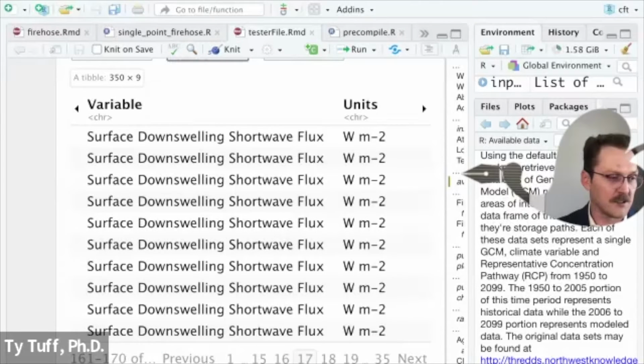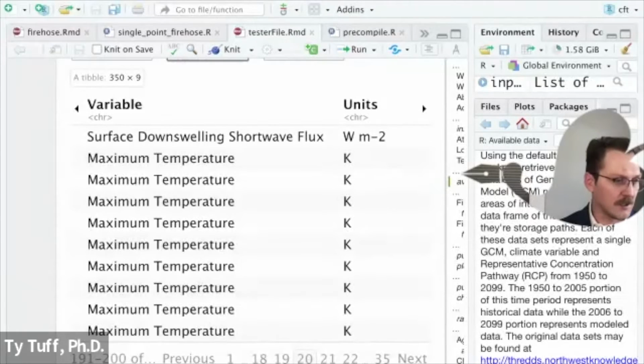Surface downswelling shortwave flux. Don't care. Not going to do that one. Okay, so this is me thinking about what's my question, which of these do I want, and what do I want to order off the menu?